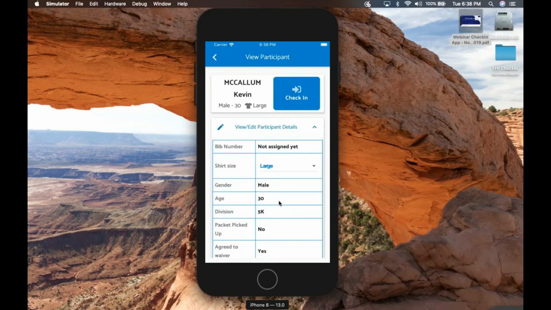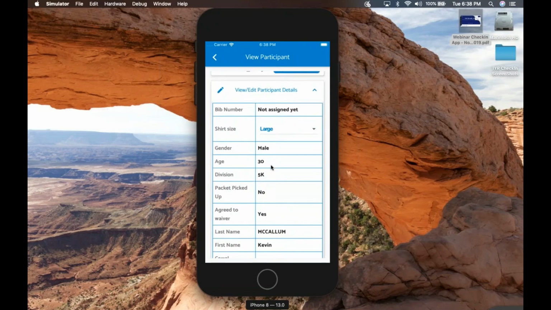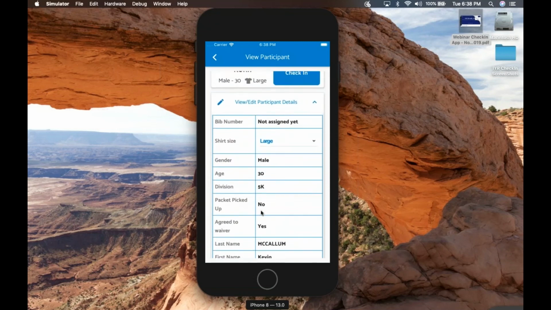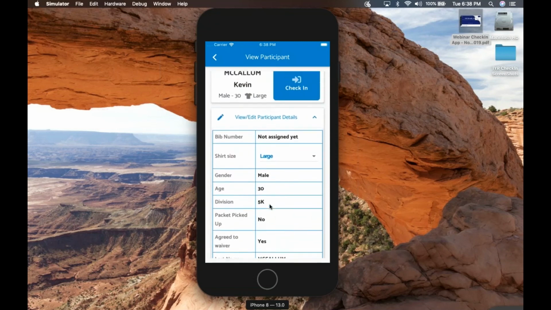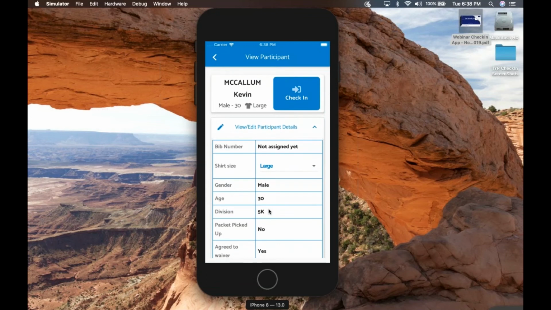and this is going to open a tray which shows you more information. I mean, all the information that was used during the registration. As a volunteer, the only things that you can really change are the shirt size and the bib number.